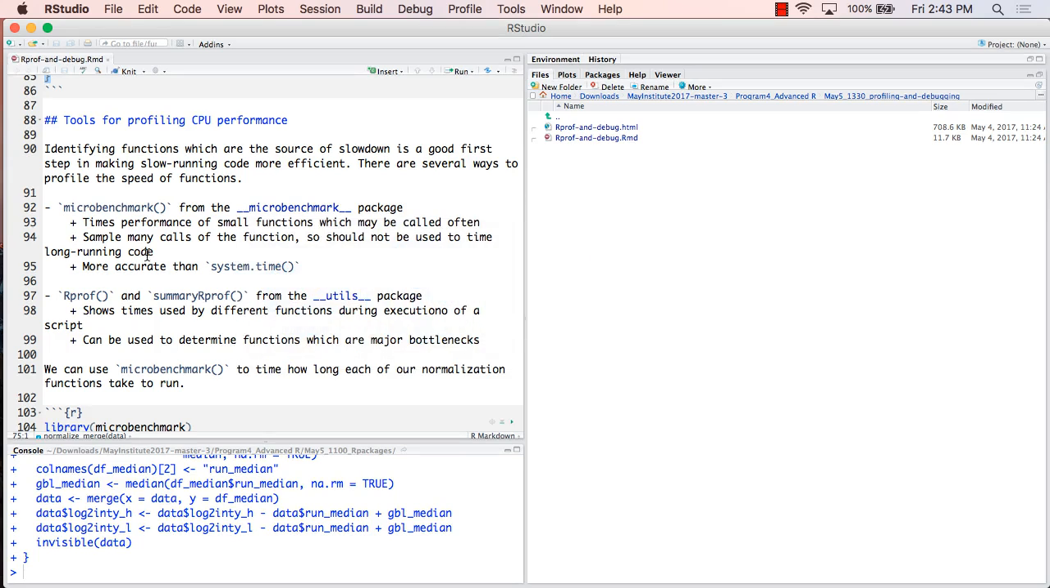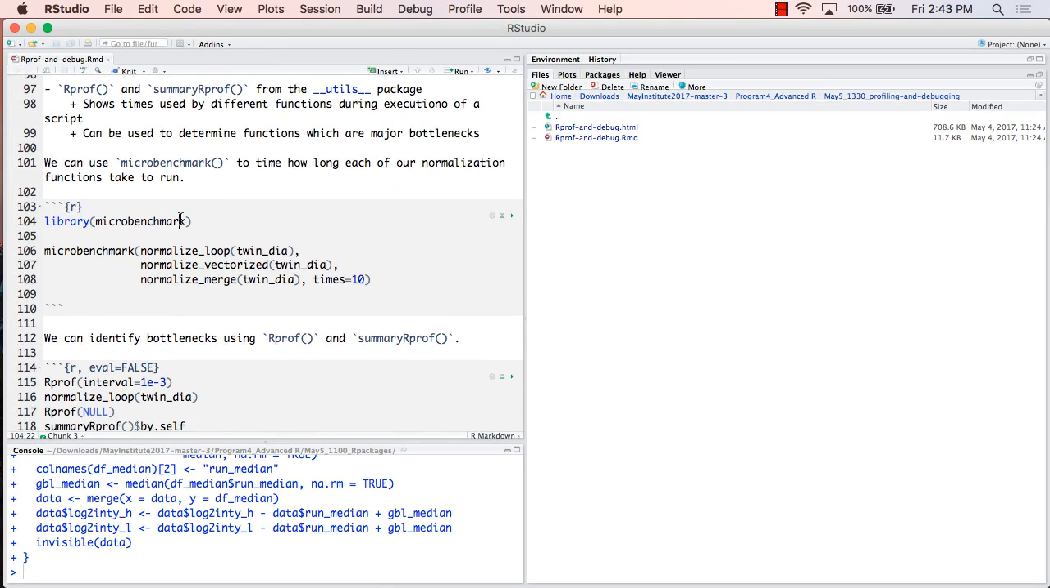So first, we're going to use MicroBenchmark to benchmark each of these different versions of normalization that we have.